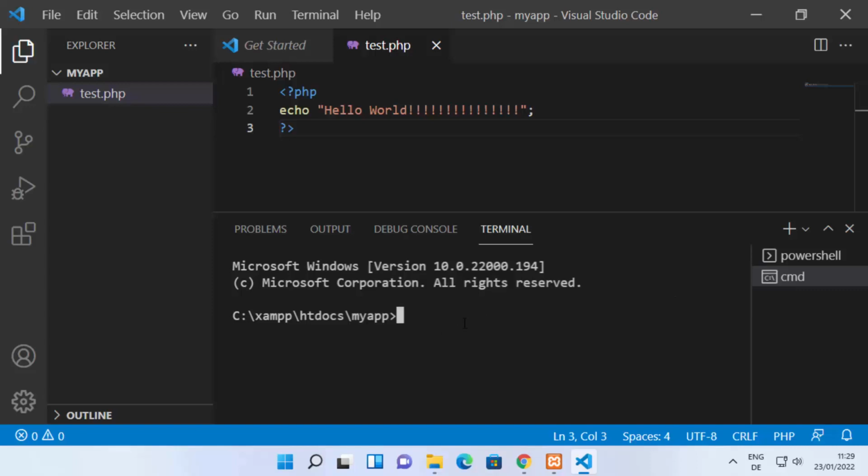Now, if you know some PHP commands, you might also know that in order to run your PHP file, you can just type php and the name of your file, which is test.php in my case, and then press enter, and you can see it prints the output, which is hello world. This was possible because we have set the PHP environment variable, right? If the PHP environment variable is not set, this command is not going to work, right? And if it's not working, just restart your Visual Studio Code once again and try it.